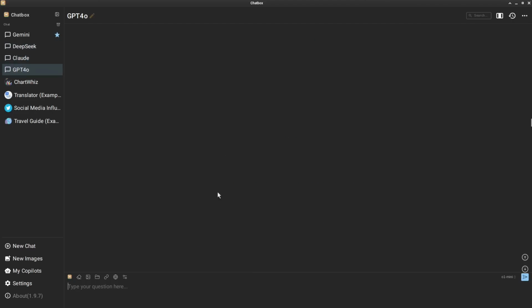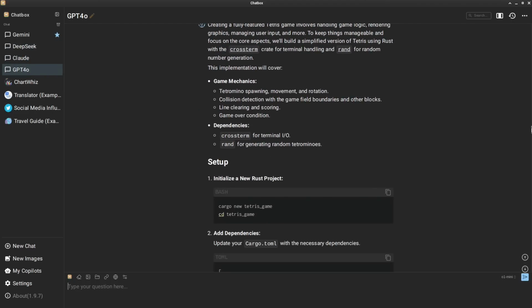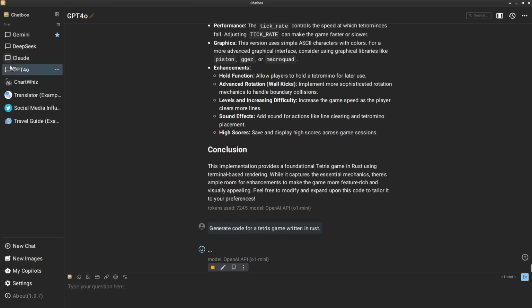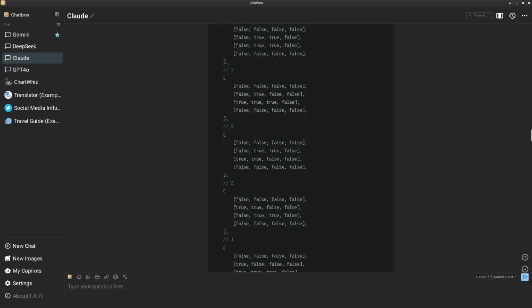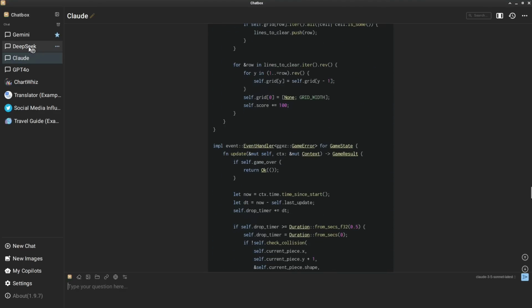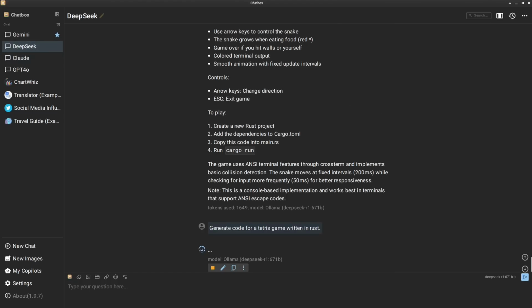All right, so it looks like, oh, I haven't prompted ChatGPT yet, so let's do that. Tetris game written in Rust, and it looks like Claude's doing it. Yep. All right, so we'll come back once DeepSeek is finished, and we'll see how everybody did.